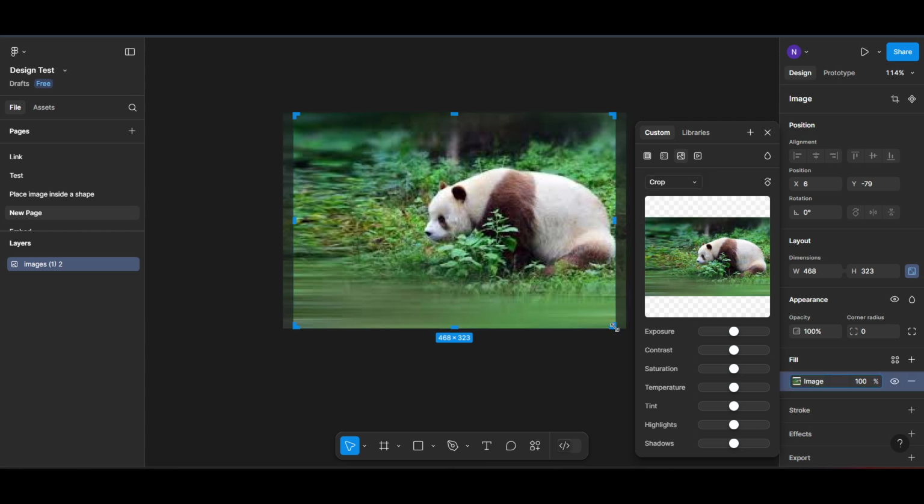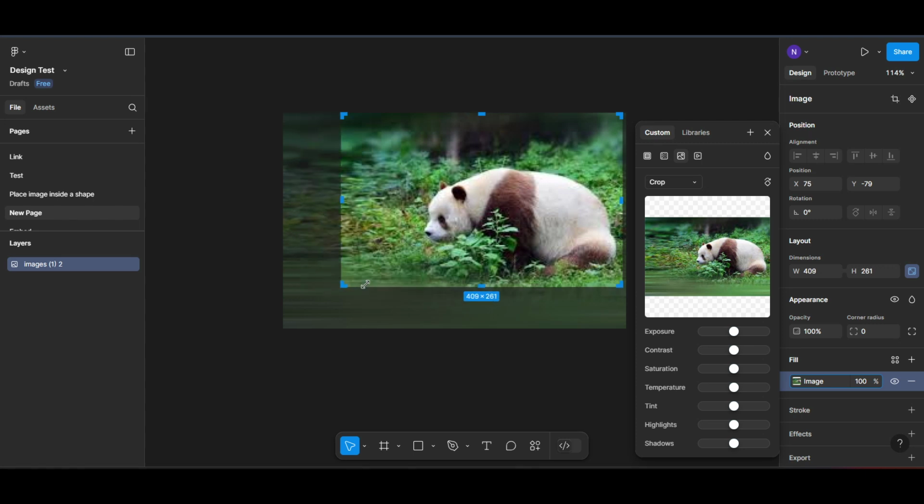With the crop tool now active, you'll observe that a bounding box appears around your image. This box allows you to manually adjust which segment of the image you wish to highlight by dragging the corners inwards or outwards. Once you've settled on the desired crop, simply click on another area outside the image to set and save your adjustments. And there you go, you've successfully cropped an image in Figma.